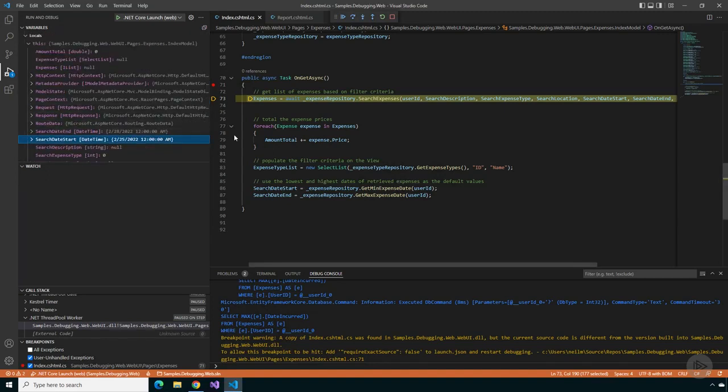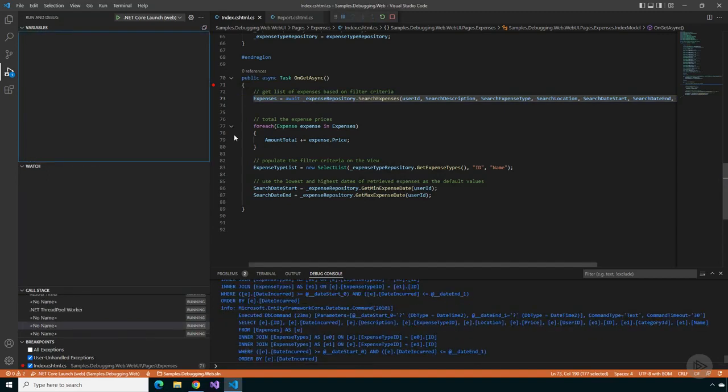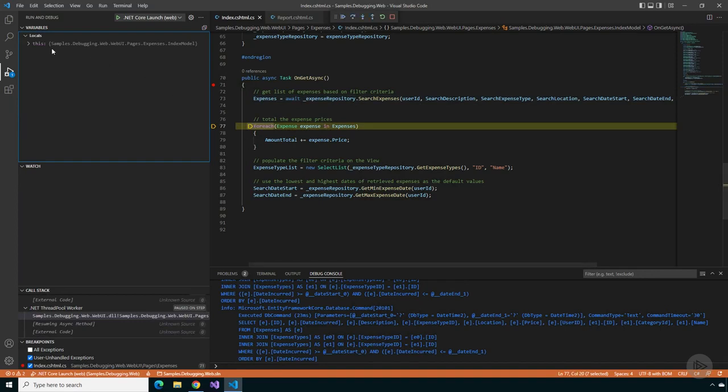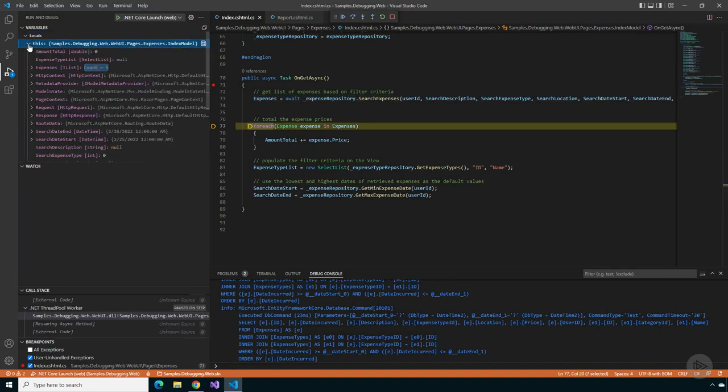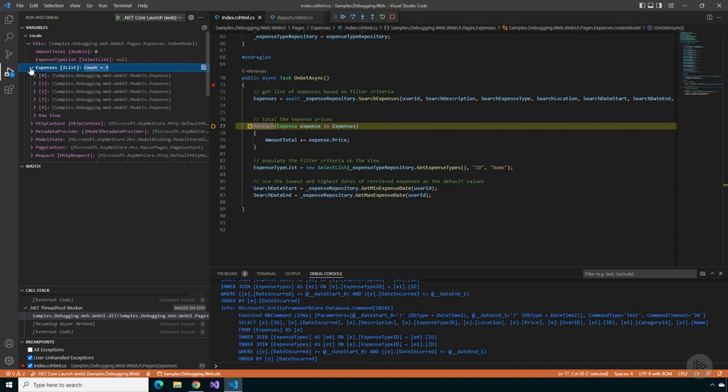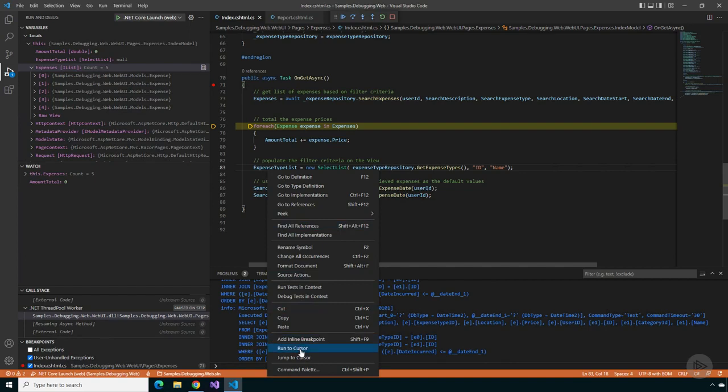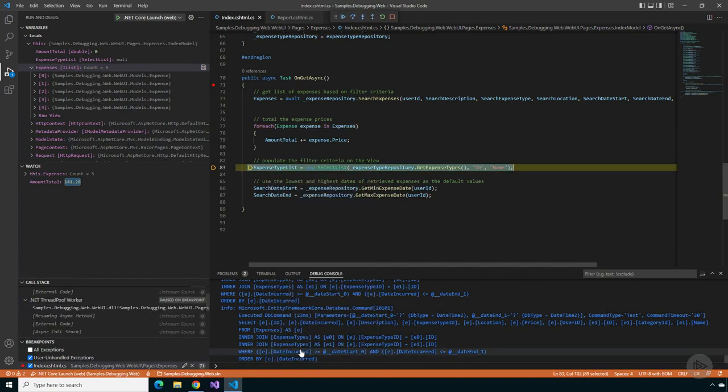If I hit F10 to populate the expenses variable from the repository, this collapses in the locals. But if I expand it, you can see the collection was populated. I can right-click this collection and add to watch. Now it gets added to the watch window. You can also add variables and expressions to the watch window manually. I'll type in the amount total variable. Now rather than step through this loop, I'll right-click farther down and run to cursor. Now amount total has been populated in the watch window.